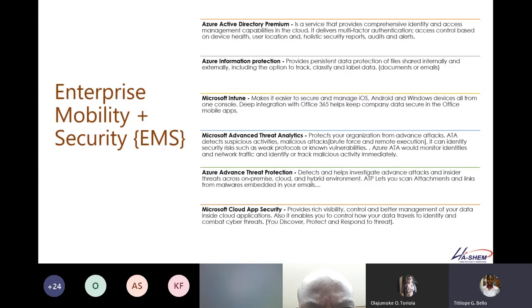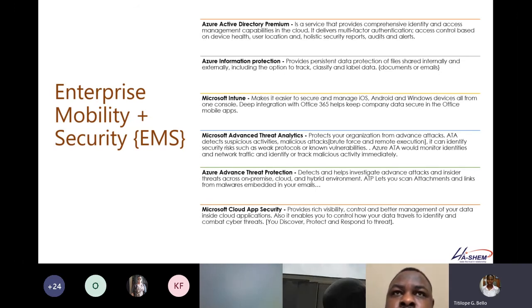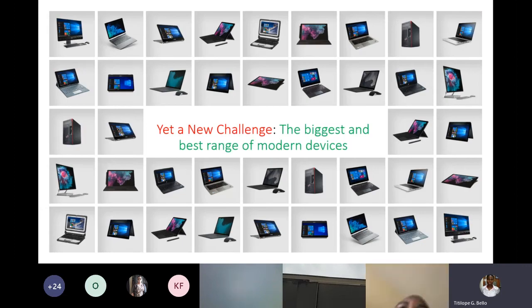If you look at this other slide, it's further breaking it down. These are just a few, like I said, of a whole lot of other security tools or bundles that come under EMS, the Enterprise Mobility plus Security tool. Depending on the plan of Office 365, which we'll get to later in this session, you get to see the different plans of Office or Microsoft 365 that you can subscribe to.